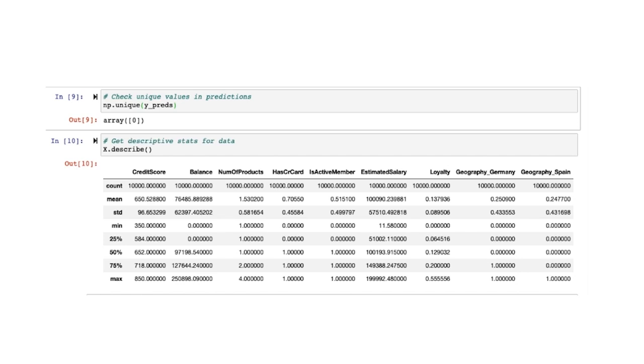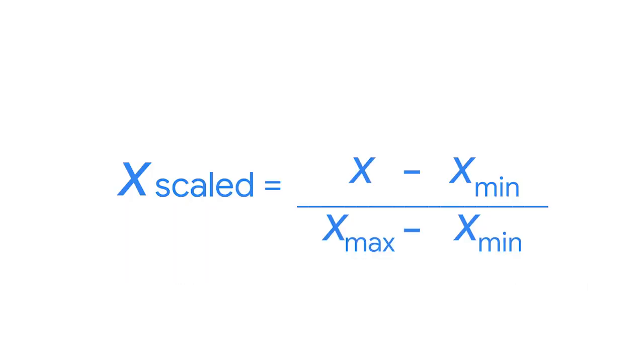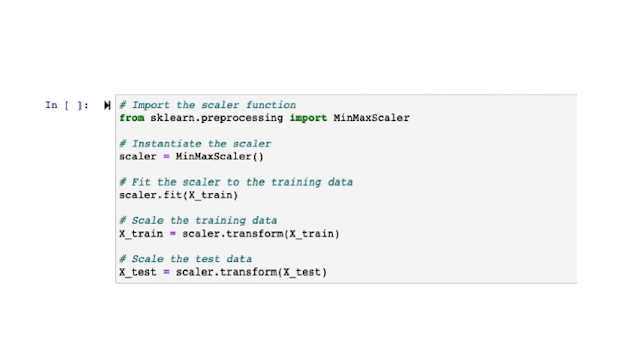Let's try it. We'll use a function called min-max-scaler, which we'll import from the sklearn pre-processing module. Min-max-scaler normalizes each column so every value falls in the range of 0 to 1. The column's maximum value would scale to 1, and its minimum value would scale to 0. Everything else would fall somewhere in between. This is the formula. To use a scaler, you must fit it to the training data and transform both the training data and the test data using that same scaler.